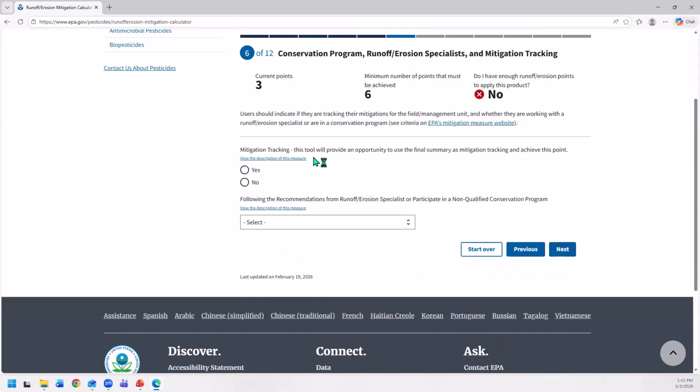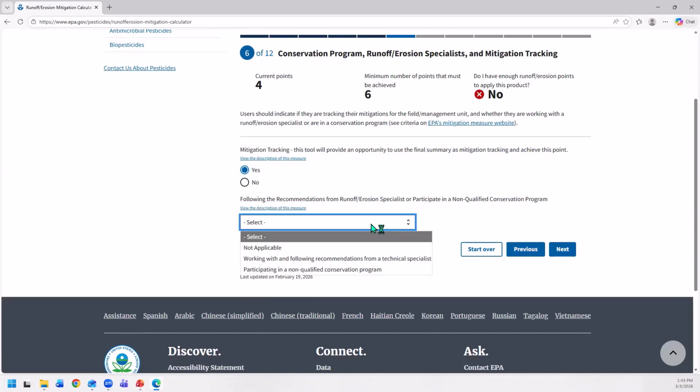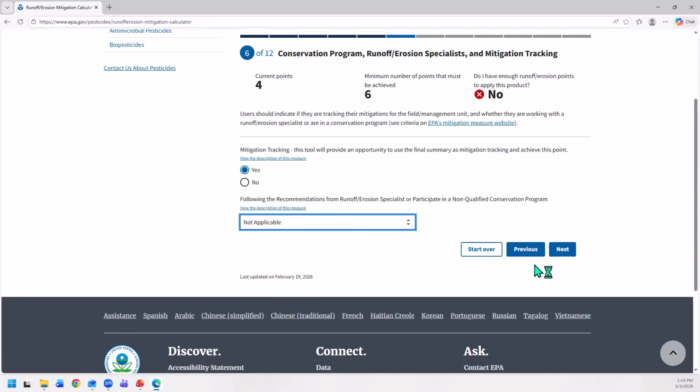I'm halfway there. Now it says mitigation tracking. Essentially, what this says is if you use this tool and you print the summary, that counts as a point. I'm going to say yes. Obviously, I'm using the tool, right? Now it will ask, am I following the recommendations from a runoff erosion specialist, etc.? I'm going to say no, I'm not doing that.